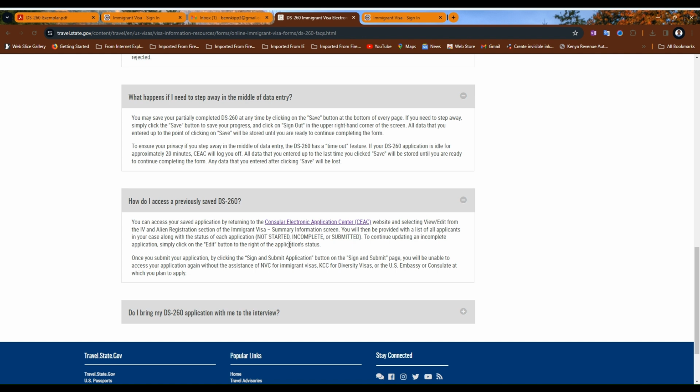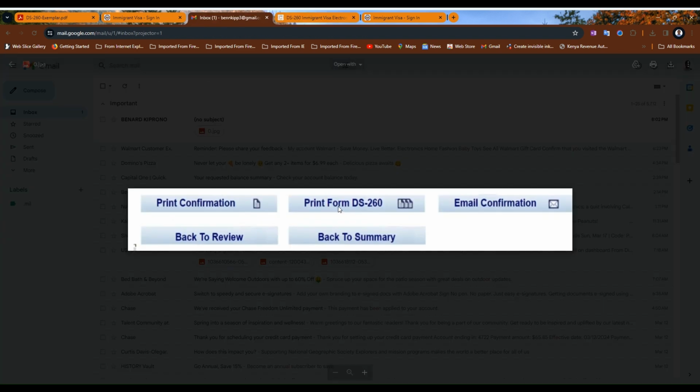For example, it can say not started, incomplete, submitted, complete. Most of the time, submitted normally says complete. So make sure everything is complete. I've seen some people submitting only the principal applicant's DS260, and then they leave the rest of the accompanying members incomplete. That is wrong. Once you submit your application by clicking sign and submit, you will be unable to access your application again. And that is why I was saying this. Make sure that you click print form DS260, so that you may refer to them whenever you want.